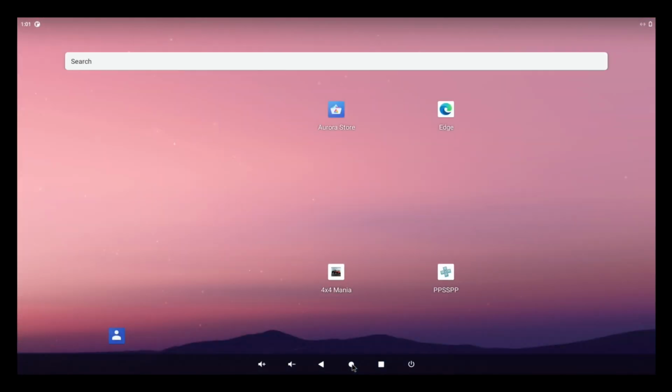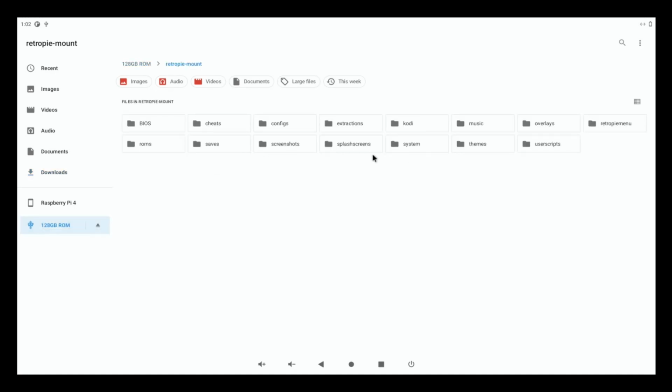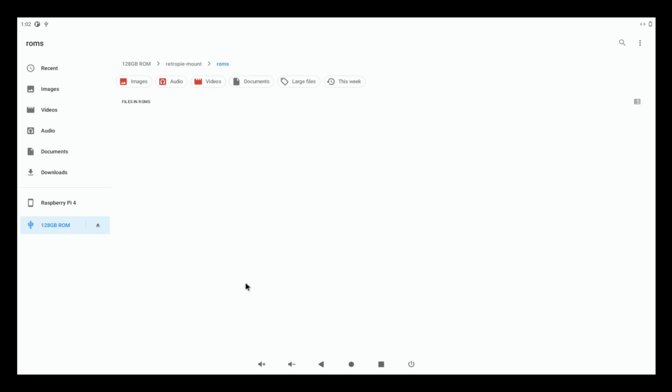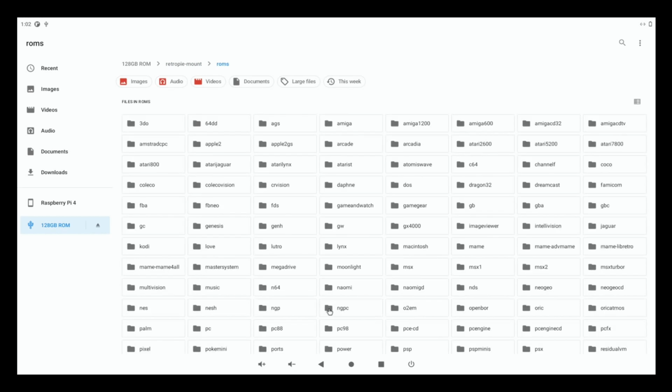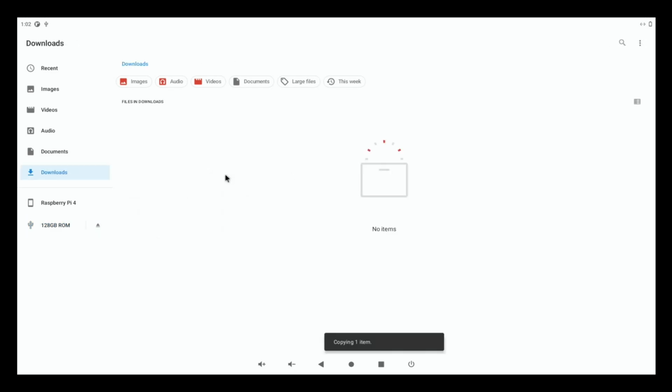So let's put a USB stick in with some ROMs on. So pop that in. If I now go into the file manager, so files, there's my USB stick. So double click. And then PSP minis. I've got one game in here. So if I do select all and then unselect the ones I don't want, right click and copy. So let's paste that in there.